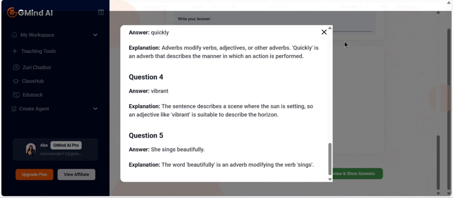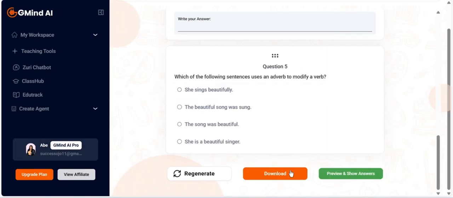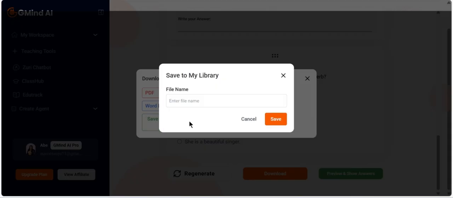If you want an answer key, toggle Generate Answer Key. You can also add or modify answers manually.